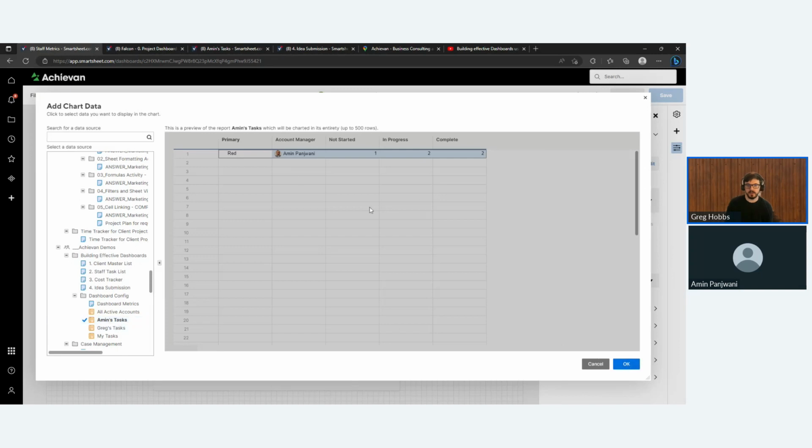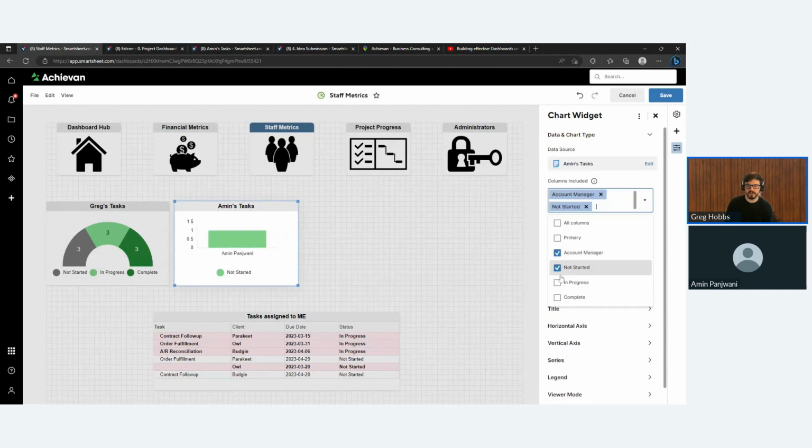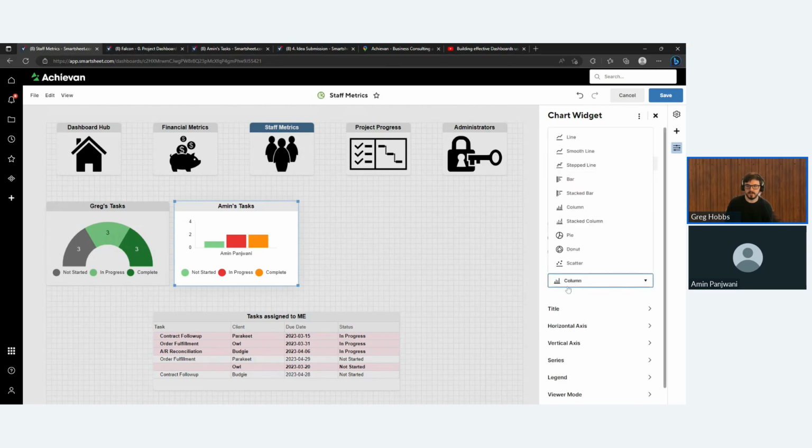You see I can't choose a range in the report. It's going to choose the whole range no matter what. But then we can do our column picker here. So I don't need the primary column. I just need account manager and the statuses, and then just change it back to the pie chart.